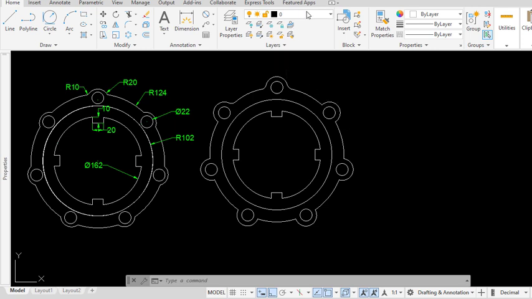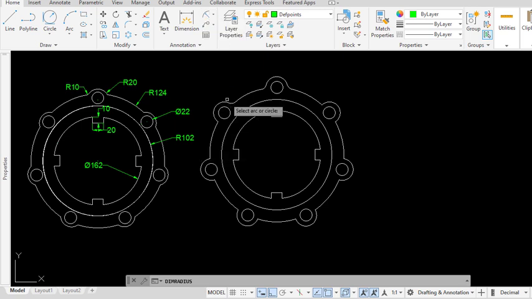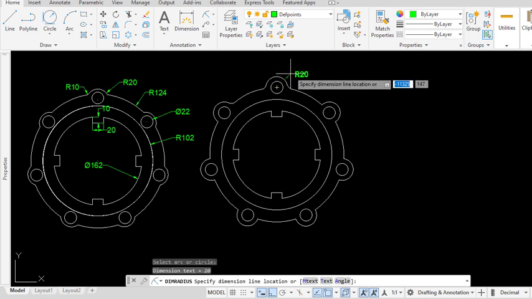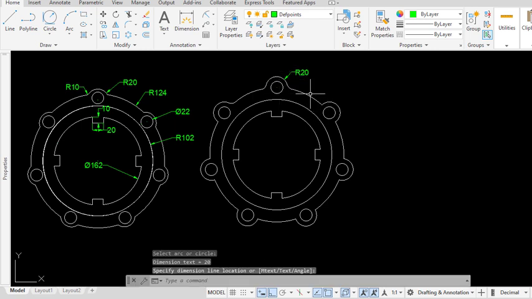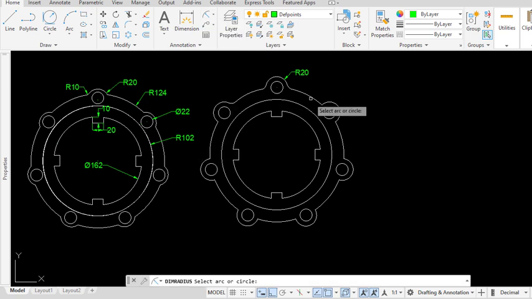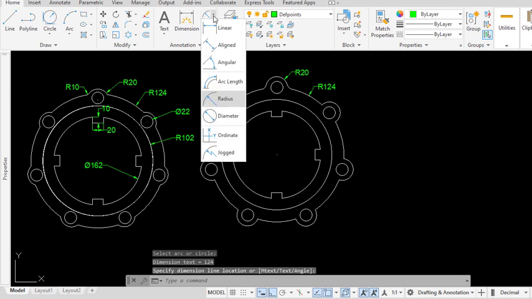So for dimensions, I just select the area for dimensions, and I'll just select the dimensions which are linear and also radius. So I start with radius. With the radius, the circle is 20. Then for this one, it's 22. This is 20. This is 124, as you can see.